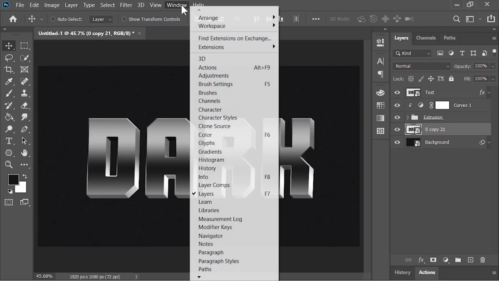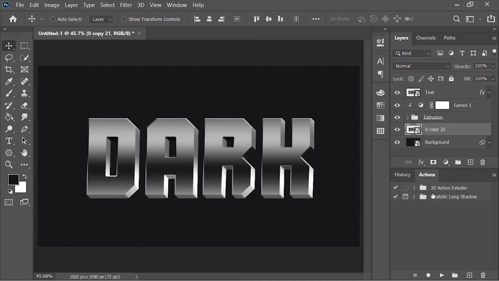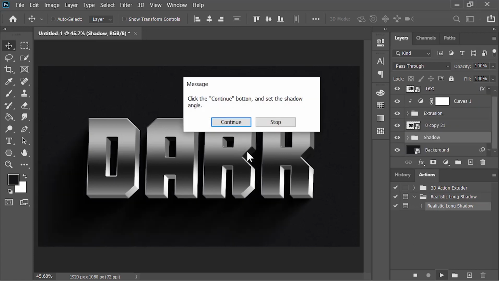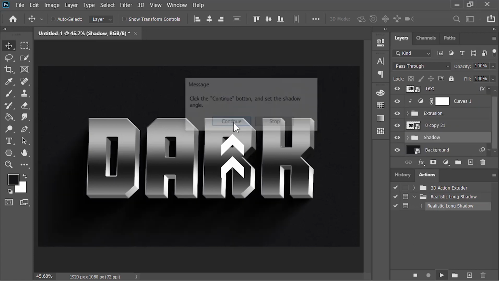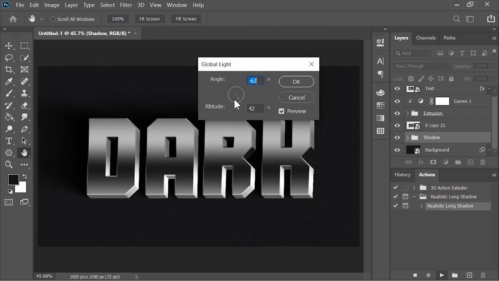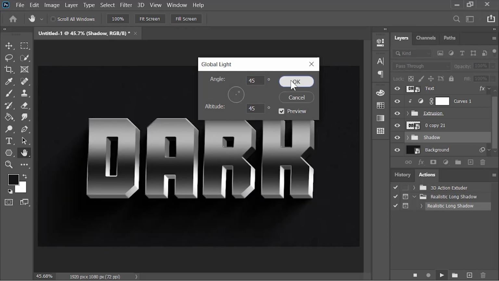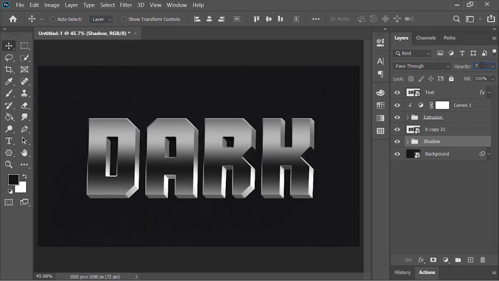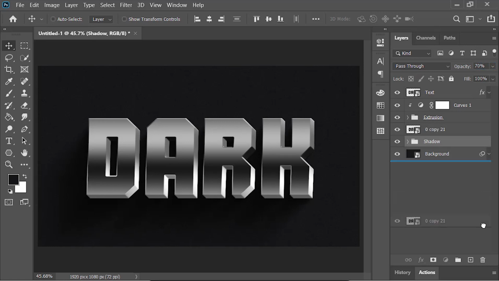And again, you need to go to Windows and choose action. And there it is. Make sure this layer is active, select the action and play it. And it will do everything for you. All you need to do is to click on continue button and from here you can change the direction of shadow. Hit OK. Drop down its opacity to 70%. Also delete this layer because we don't need it anymore.